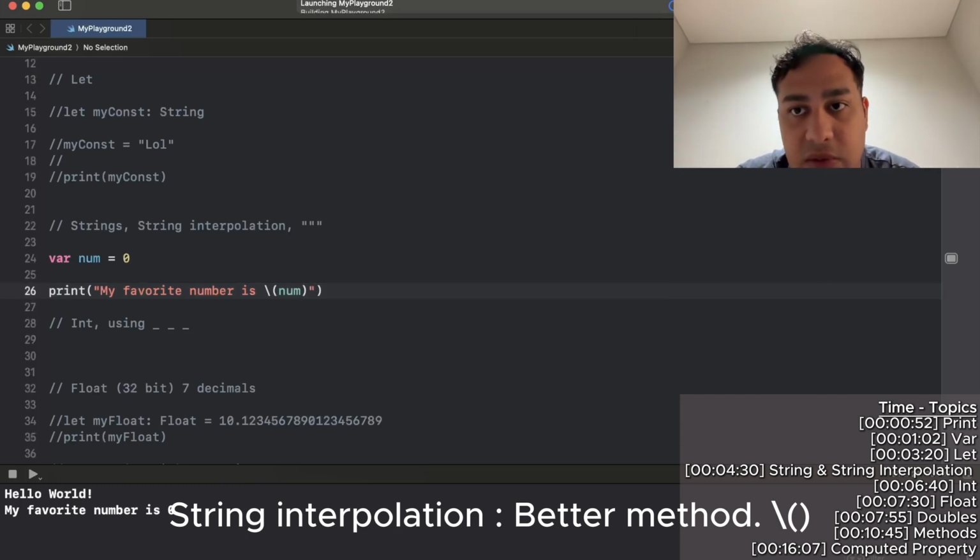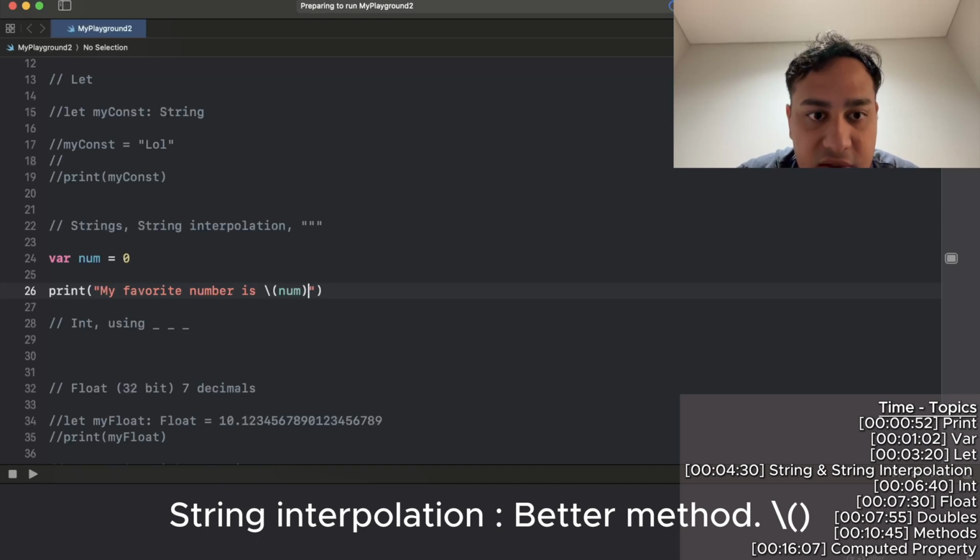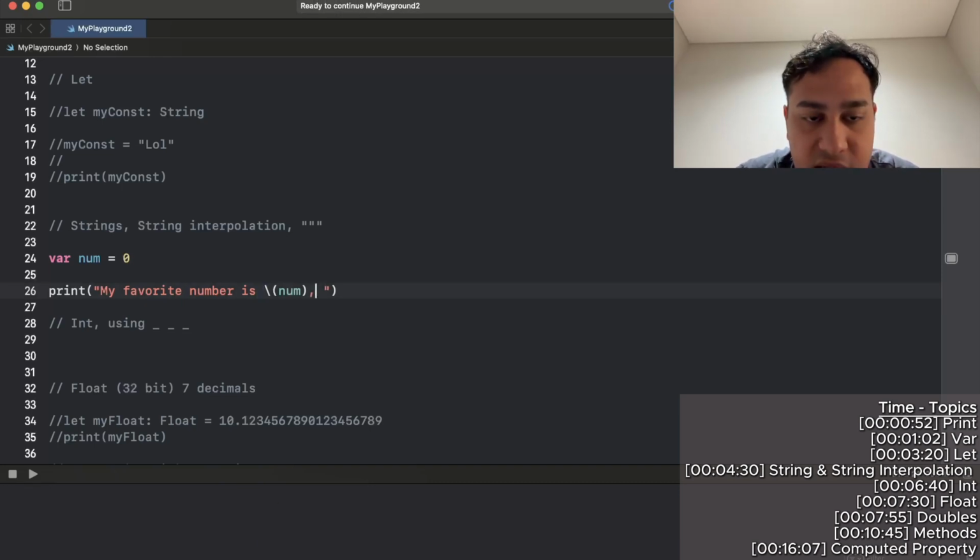Inside of this, you can also do math, which is really cool. And it's really easy now because you can actually see where your spaces are, so you don't mess up. And you can say my favorite number is now, not any other. And you can do plus 15. You can do math in here and it'll still work.